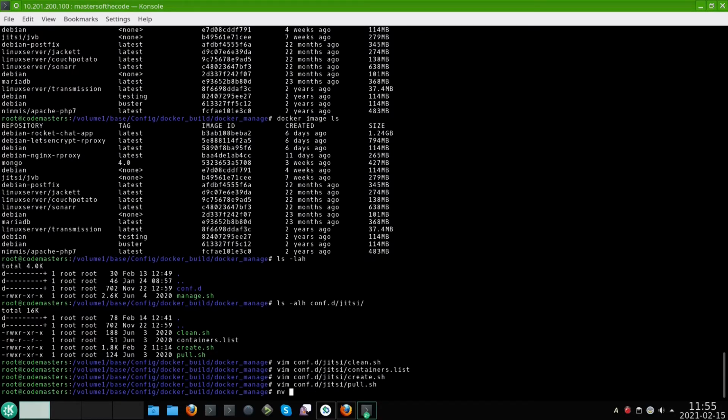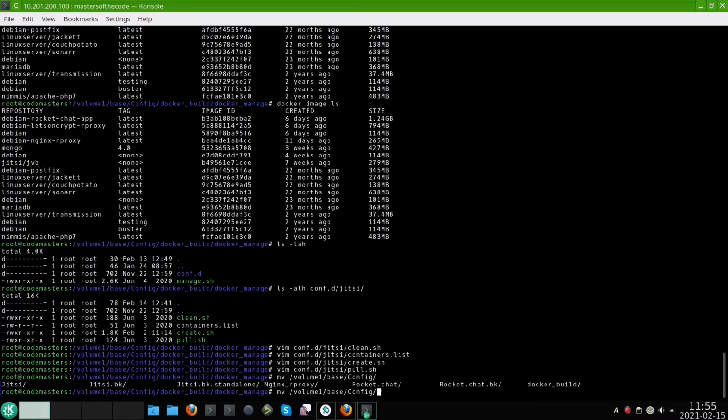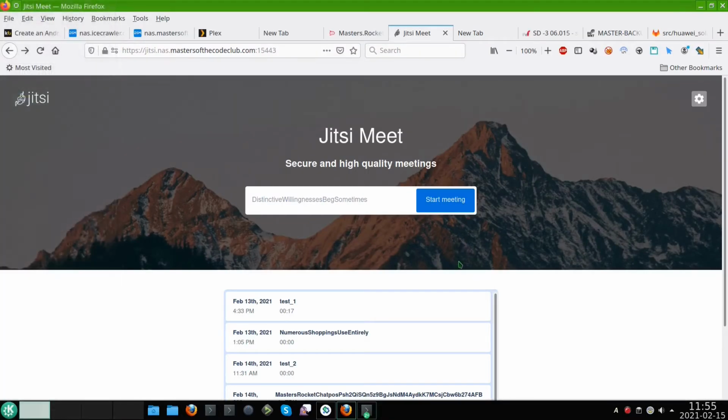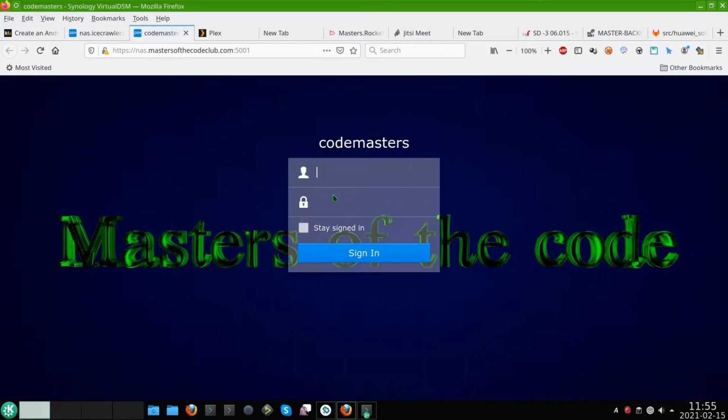I'm going to move the configuration for the application, like I said. So it's located here, and I will move it to some other directory like that one. So we will start from a fresh configuration also, and I'm going to create it right now. So let's log in to the DSM Web UI.